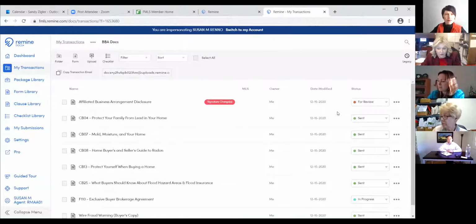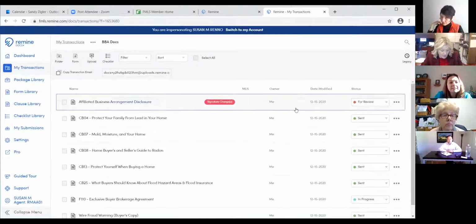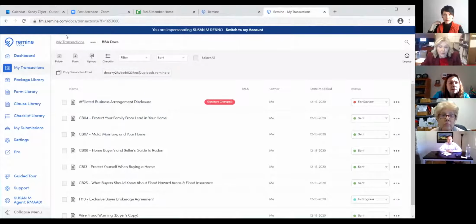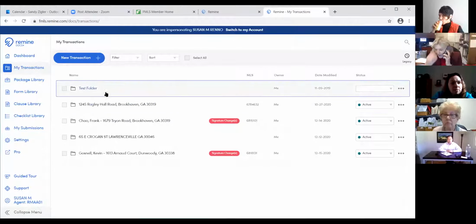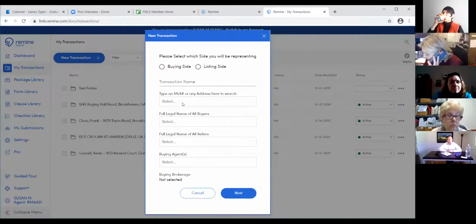And show you, I think I'm going to show you how to change the order when you're sending to the clients for signature. I'm not sure. I know a couple of people have had trouble with that as it related to sending it in the correct order. So I'm just going to create a quick test folder here for myself.